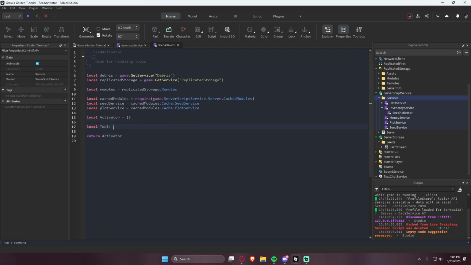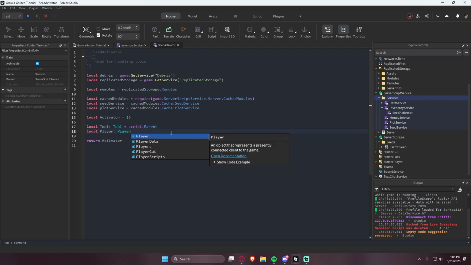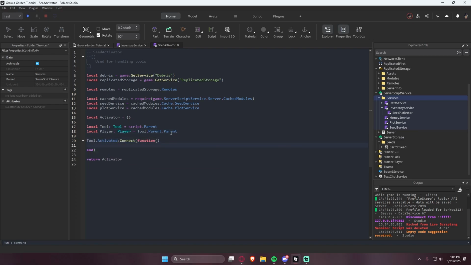And then we'll reference our tool. Because if you remember, if we require a module script, anything that's not within a function like this will automatically be called. So this will all run when you require it. So we can reference our player, which is just our tool.parent.parent, because it's in our backpack now. And we can say, okay, whenever we activate the tool, we want to do something. And let's say like print tool activated, for example.